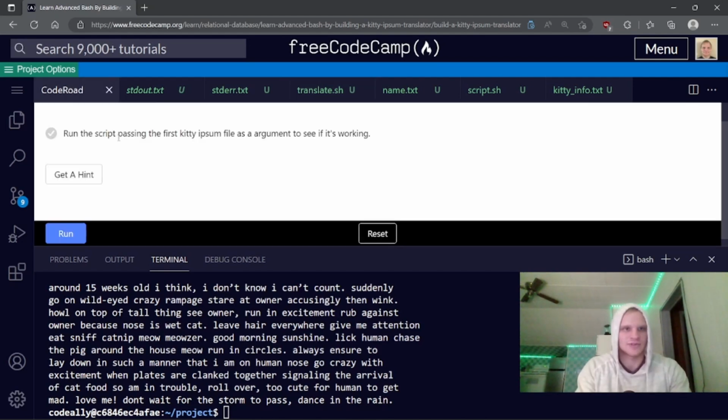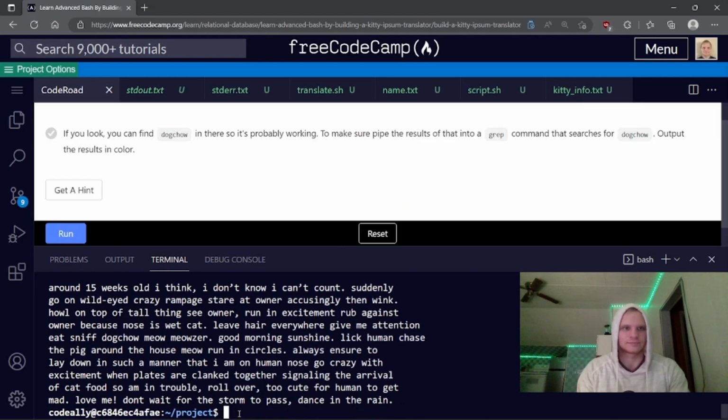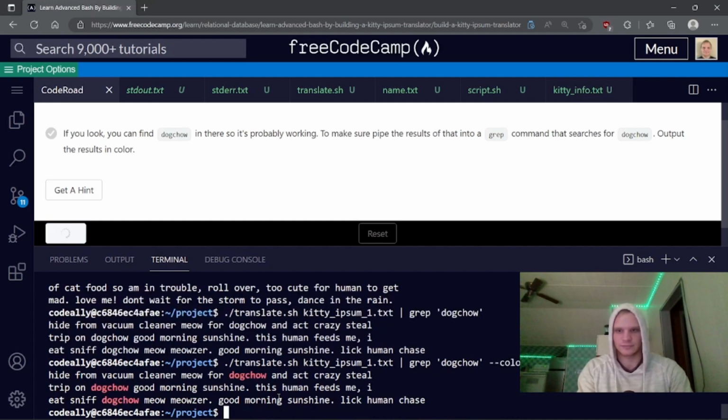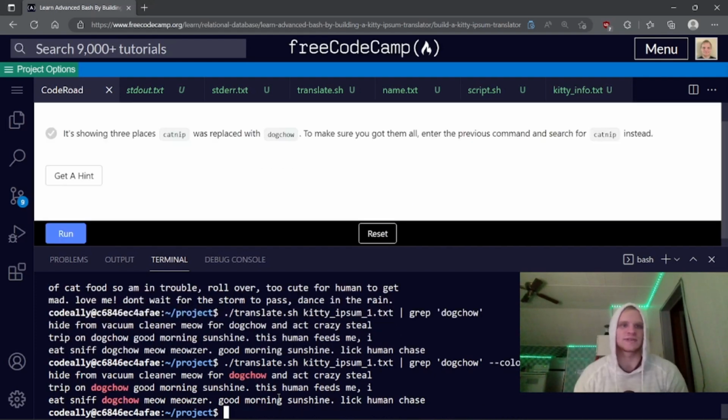Yeah, it is, okay. Run the script passing the first kitty Ipsum file as an argument to see if it's working. Okay, there we go. If you look, you can find dogchow in there, so it's probably working. To make sure, pipe the results of that into a grep command that searches for dogchow. Can I just do it like that? It seems like it works. Output the results in color. Oh, yeah, dash color. Awesome. It's showing 3 places catnip was replaced.